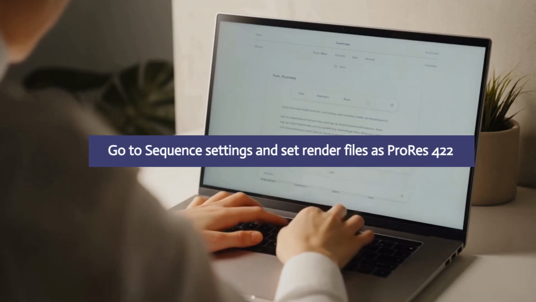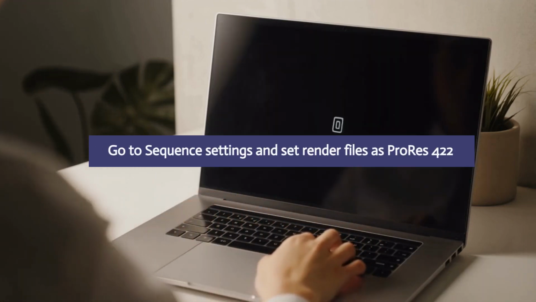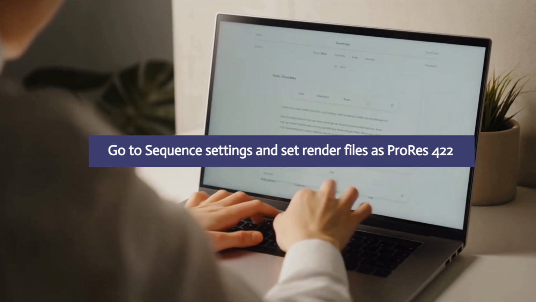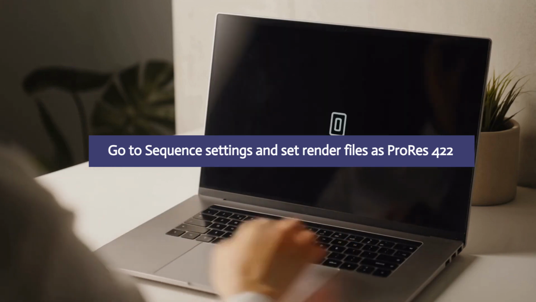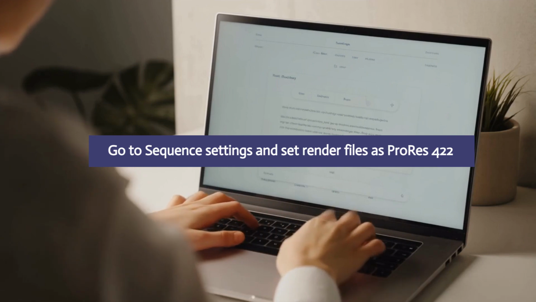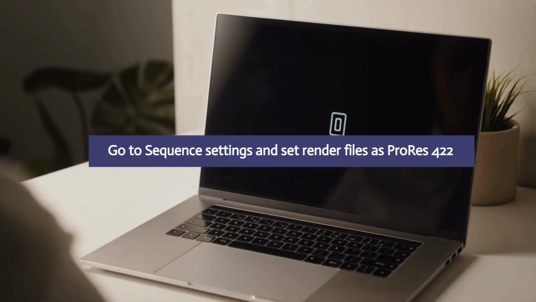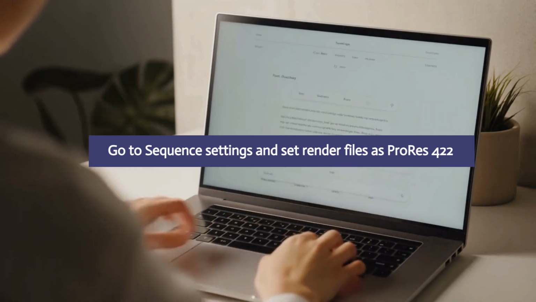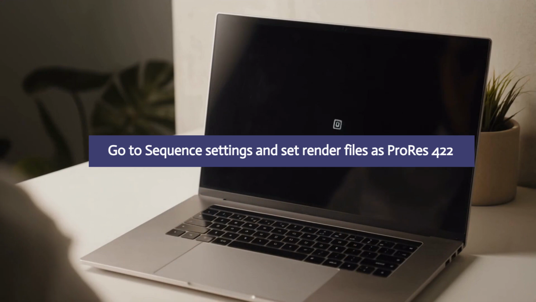If you still get the error, then go to Sequence Settings and set Render Files as ProRes 422. Then render the sequence using Render In to Out. Once the top of your timeline turns green, export the file as ProRes 422 MOV and check the Use Previews box. Finally, use Media Encoder to transcode it to MP4 and see if this helps with the error.